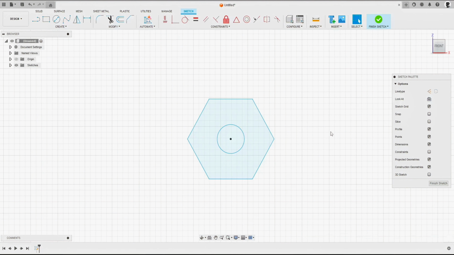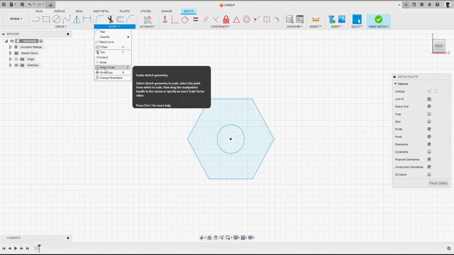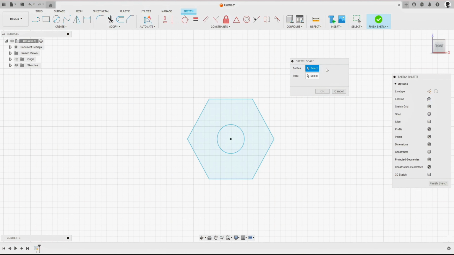Now we'll move on to the scale tool. So let's come under the modification tools, then we'll come down to sketch scale. This is very straightforward to use. We have a toolbox pop up, in which we need to select the entities we want to scale and then the point of the scale.